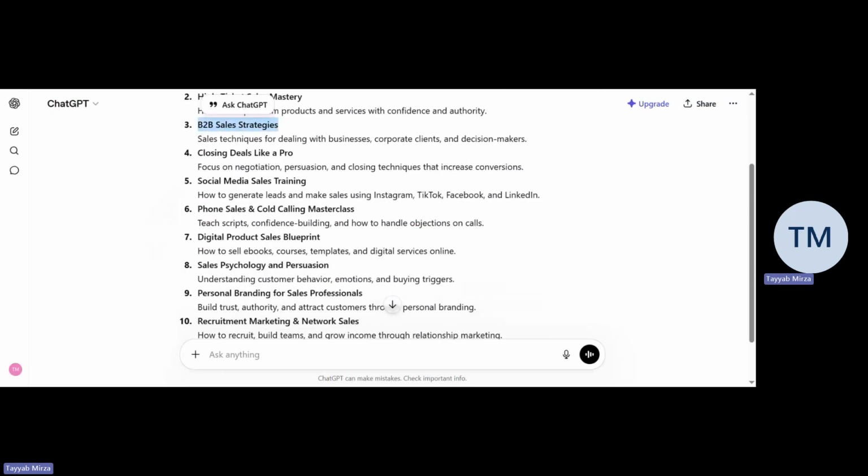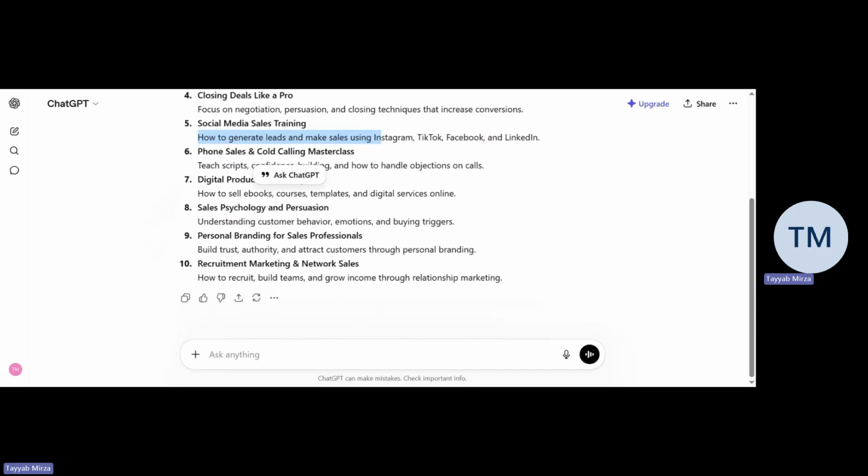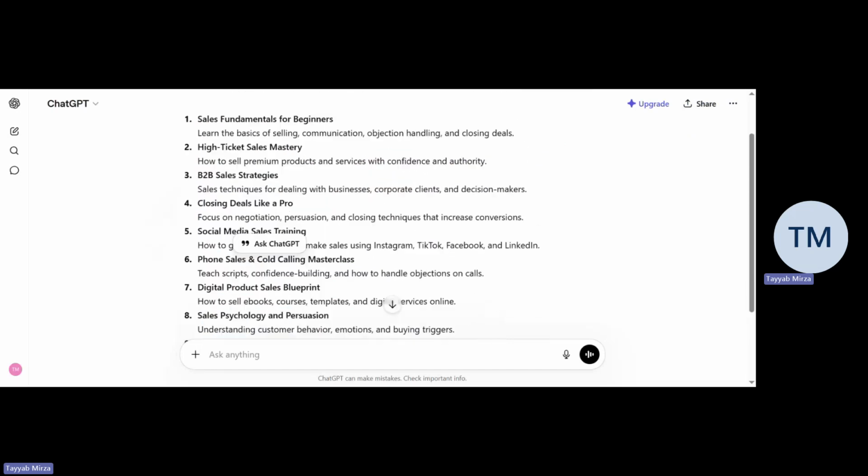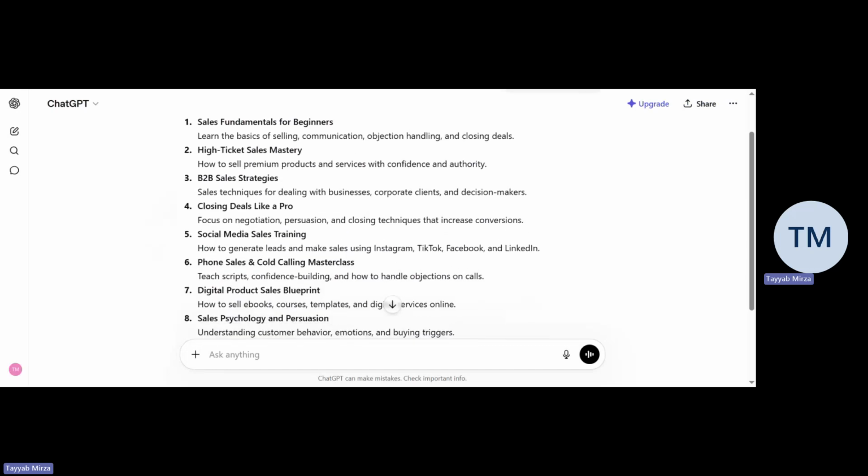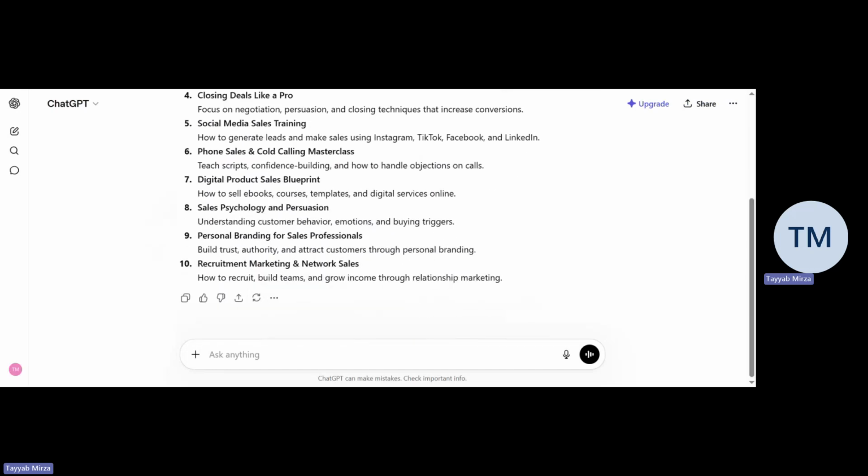So we got B2B sales strategies, an amazing topic, closing deals like a pro, social media sales training, recruitment marketing, network sales, and fundamentals for beginners. This is a very amazing topic because if someone is new, it will definitely be a good niche for them. So always try to focus on this: if you're focusing on digital products like digital books or courses, you have to make sure you find the right topic. It should solve a specific problem.